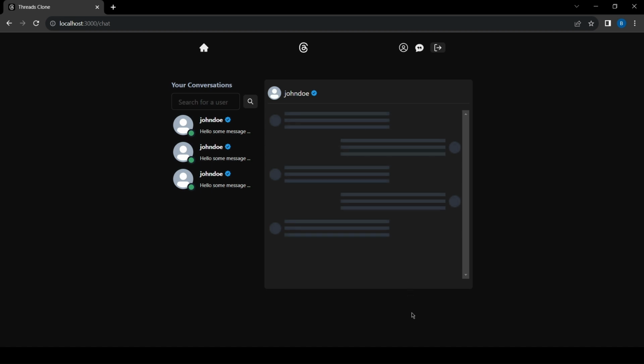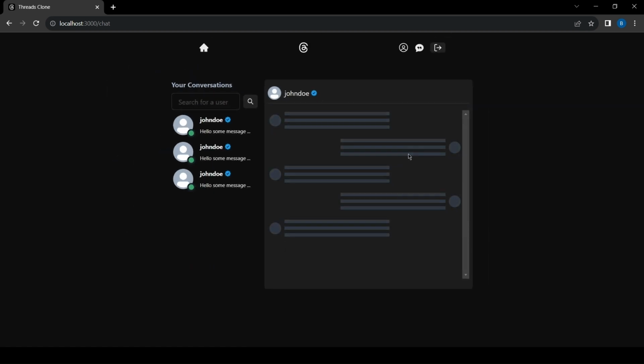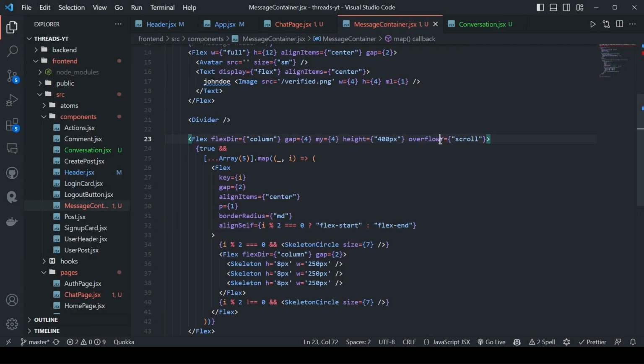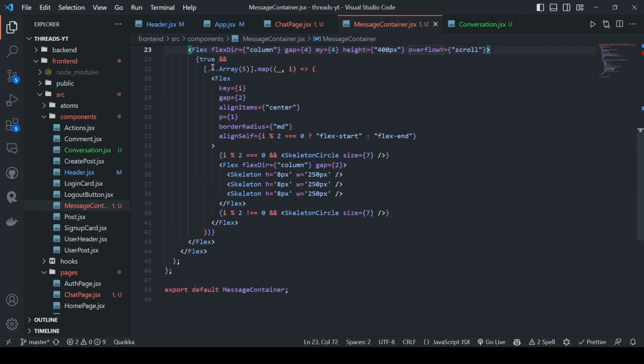And then we add another check. If it is divisible by 2, we first put the skeleton circle and then the message. But if it is not divisible by 2, we first put the message and then the circle. I hope now it makes sense. And we kind of have this overflow thing. It's because we added overflow y on scroll, and it's gonna be fine once we fetch the messages. After this loading state, this is gonna be false once we fetch that. Okay, so let's just say false so that we don't see that.